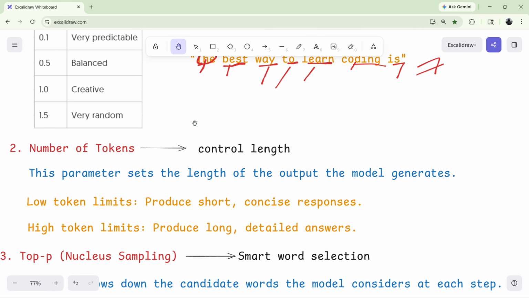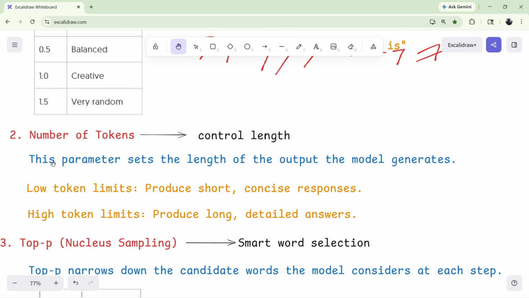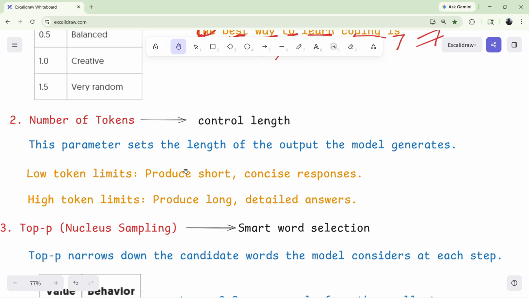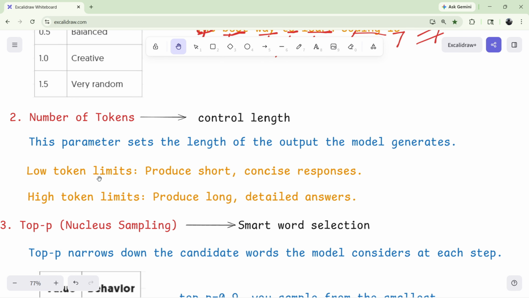Here the number of tokens is nothing but the max length of the tokens. This parameter is basically used to set the length of the generated output text of the model. When you take a low token limit, it produces a short and concise response. For a high token limit, it produces long and detailed answers. I will show this with the code.